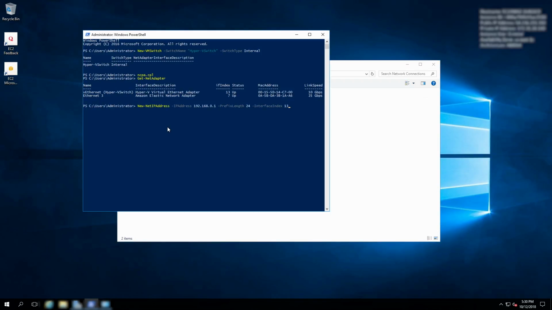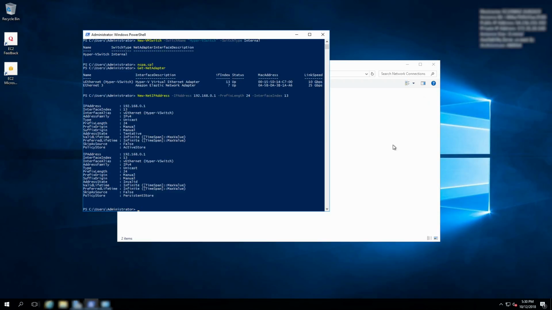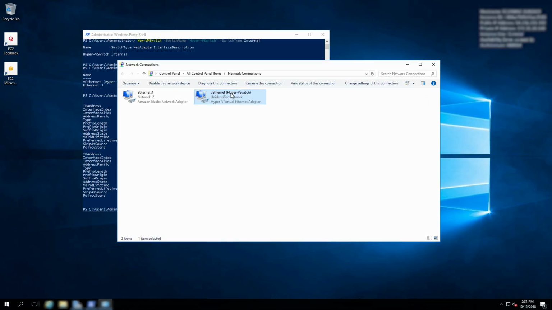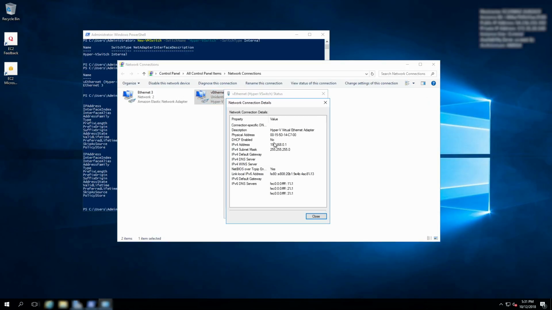Interface 13, and I'm specifying 192.168.0.1. That's the range that I chose for my Hyper-V guest VMs. It needs to be different from the VPC address range. So here the VPC address range is 172.31, and I'm choosing this one. Okay, hit enter. The IP address was assigned to this NIC.